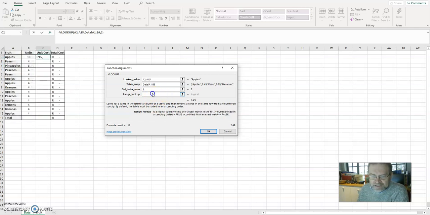And then it's going to find the range lookup. Okay, and it tells you that this is a logical value to find the closest match in the first column sorted in ascending order. True or omitted. Find an exact match is false. Now, to be honest with you, I don't really understand that at all. But I always find, I just type in false and it works. So you'll have to Google, go onto YouTube or something if you want to know exactly what all of that is. But I've always just put in false and it's always worked for me.